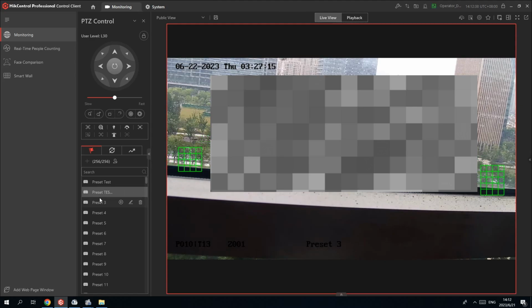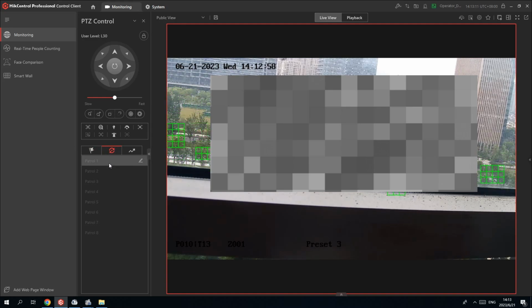Okay, so this is preset patrol. A patrol is a scanning track specified by a group of user-defined presets, including virtual ones, with the scanning speed between the two presets and the dwell time of each preset set separately. So before you set a patrol, please make sure that you have added 2 or more presets for one PTZ camera. Let's try and click patrol. For each camera, you can set 8 patrols and edit.